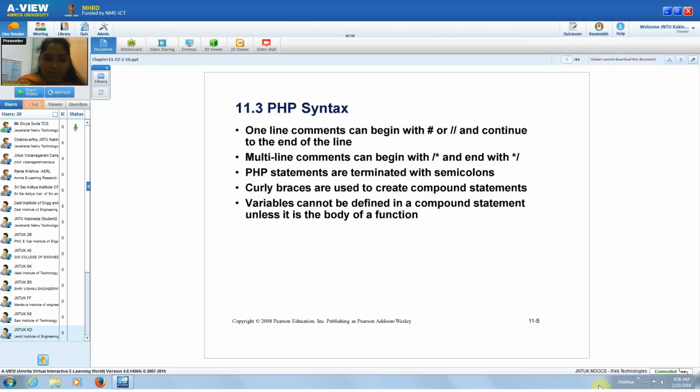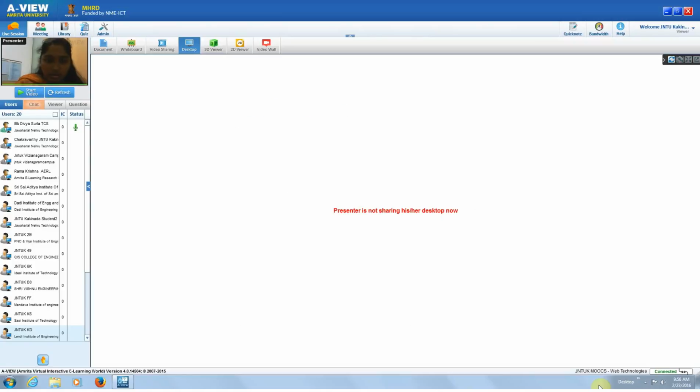So this is the syntax for how we write PHP code, and if any comment is there, then we will write it like this. This is a single line comment, you can use hash also. If there are multiple lines of comments, then you will write slash star and end with star slash.